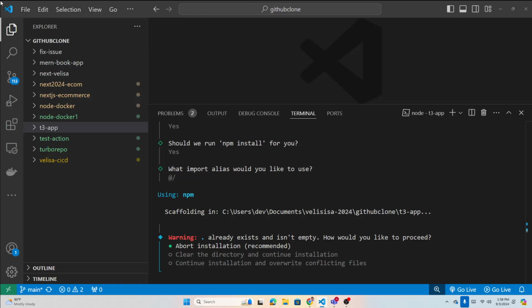Already exists and is not empty, right? Would you like to proceed? Abort installation, clean directory, and continue installation, right? So I don't know what it conflicts with. Scaffolding, I think. Something like clear the directory and continue installation. So I'll just not abort. I'll just clear the directory and continue installation, right? Let's do that one.